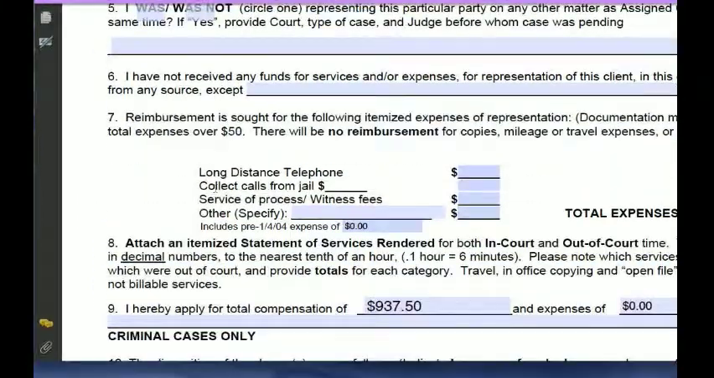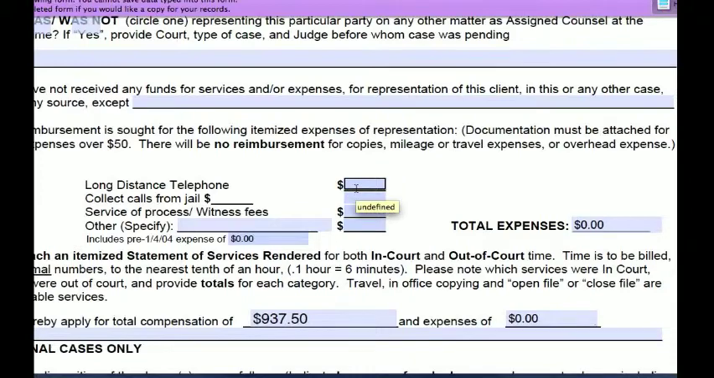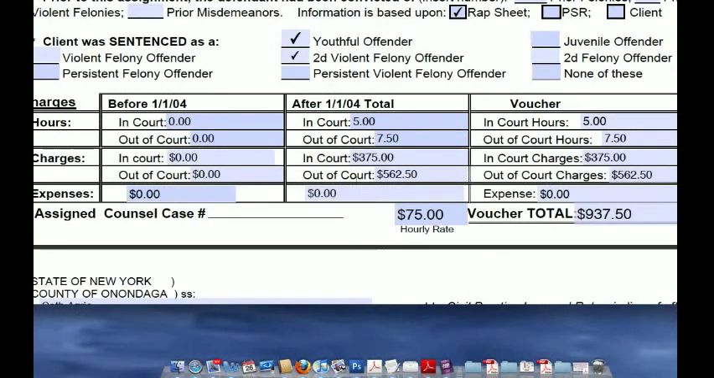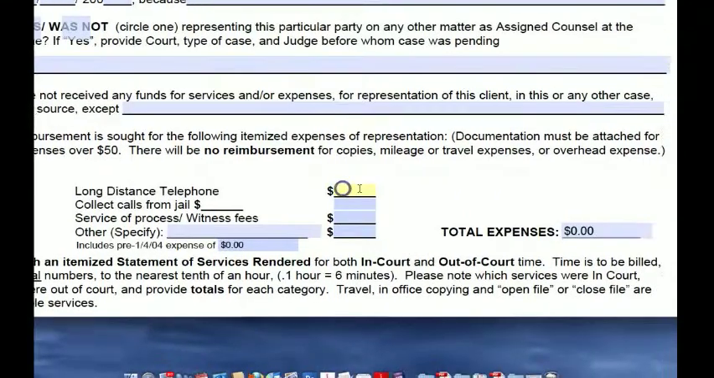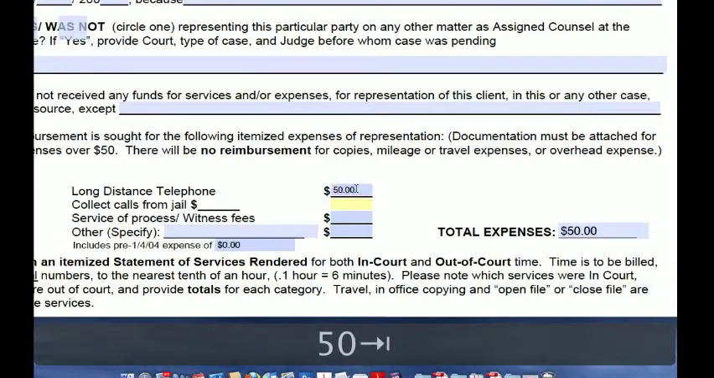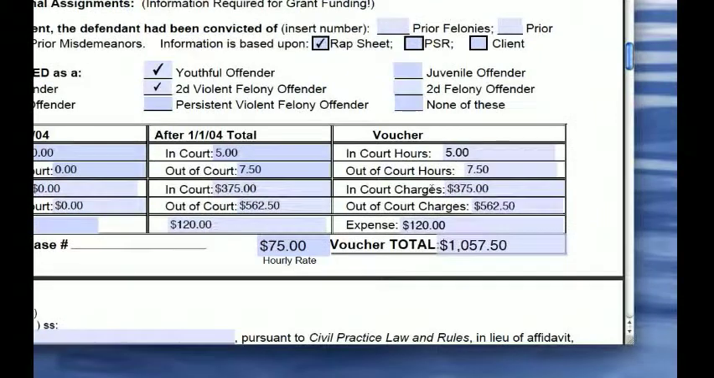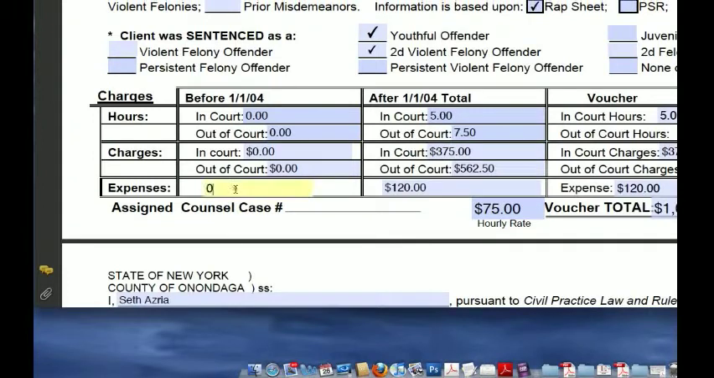And down in the expenses, the expenses right now are linked to the after. Right here. When you enter the information down here, so you have expenses of 50 and 40 and 30, it'll enter it here, and it'll enter it up here as well in expenses, but this right now is linked to here. If you enter something in here, in the unlikely event you have that sort of thing, it'll also calculate it for you.